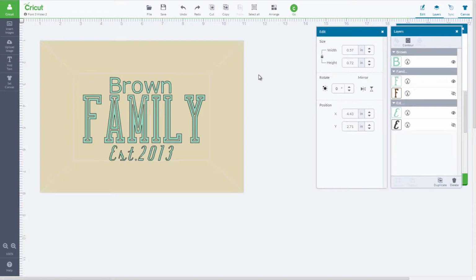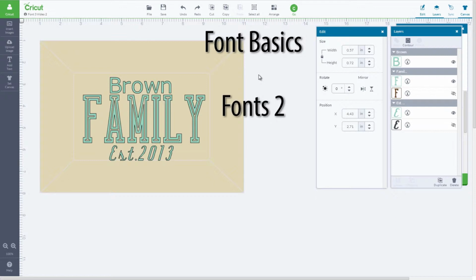It's in the details that can make a project stand out. This video covers advanced techniques when working with fonts, so you can create advanced details. Prior to watching this video, we suggest you watch the preceding videos: Font Basics, Fonts 2, Weld and Attach.